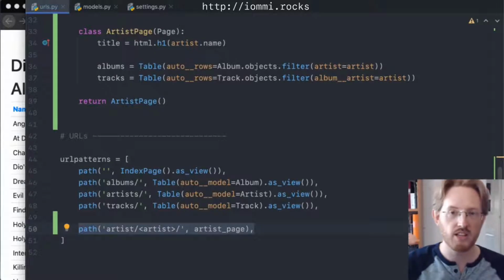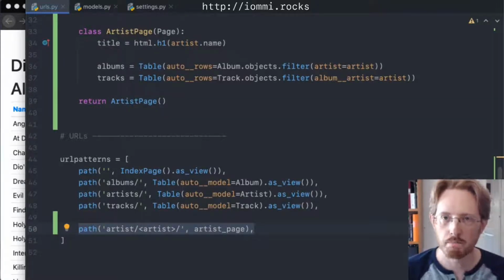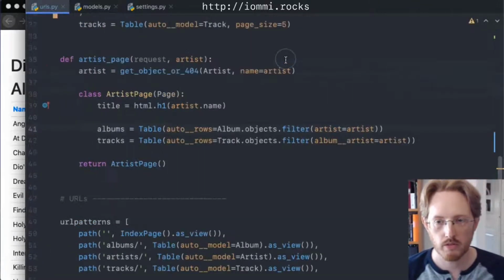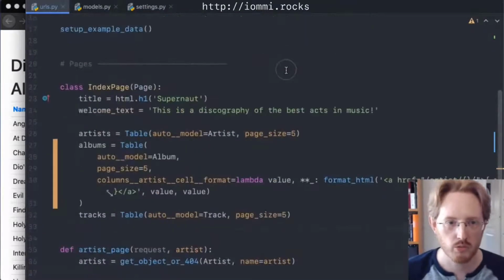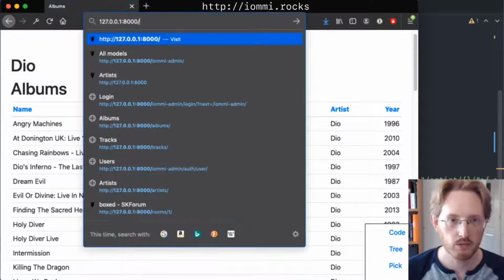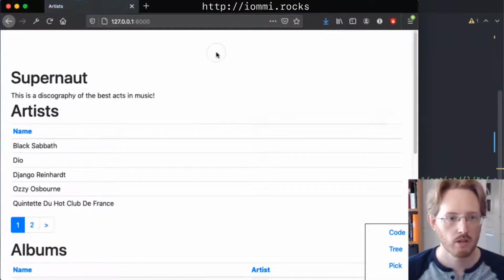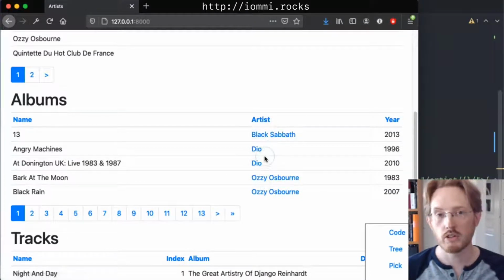So we have customization on many, many levels. I'm going to start with cell format, which is the most low level or smallest configuration you want. So I'm back on my index page. And I want this column here, the artist column for albums, to link to the artist page we just built.